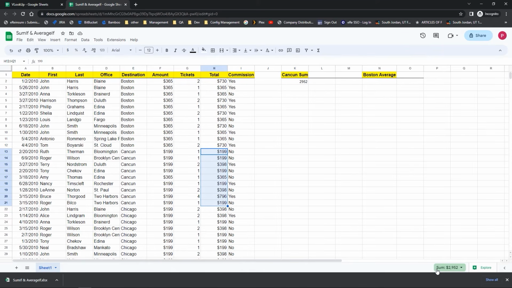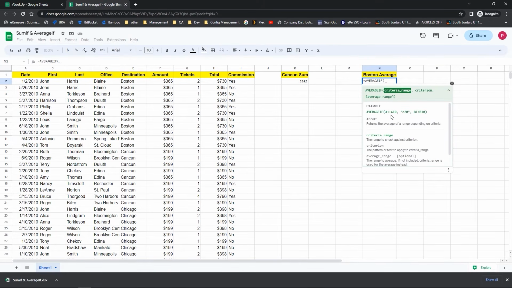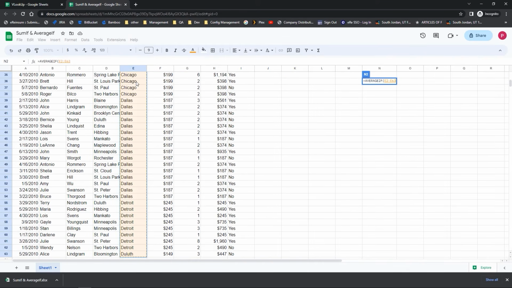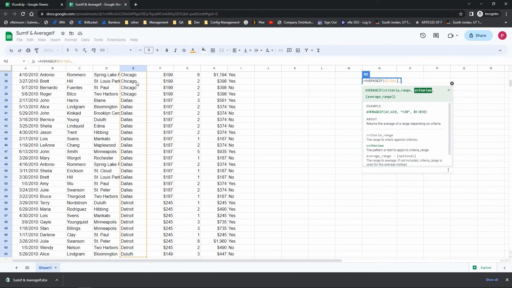Let's try it with an average. This time we want to find the average of the total of tickets sold to Boston. Very similar formula. I'm going to click in cell N2, hit an equal sign, and type the word AVERAGEIF. And again, it does the same thing, but this time we're going to be averaging based on criteria. The next thing I need is my criteria range. Again, it's going to be based on destination. So I'm going to select E2 through E63. Hit a comma. Now I need my criteria. In quotes, I'll type Boston, making sure that I spell it correctly, followed by a comma.